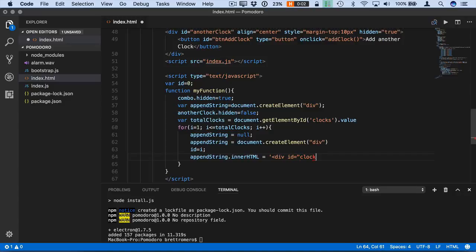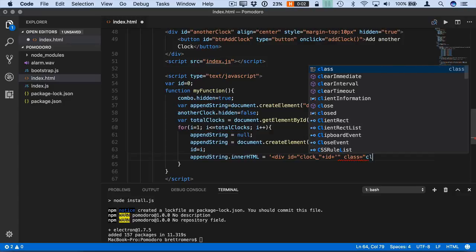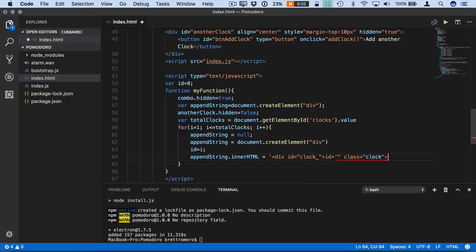And we're going to append so we can keep track of these clocks. They're going to get their own IDs, and you can see we're using the iterator to help us with that. So it's going to be an ID, and we want a plus, and close single quote, close the quote. Then we're going to have a class equals clock. And I've got a quote off here somewhere. So let's see here. I've got my ID. This one right here is the problematic one.